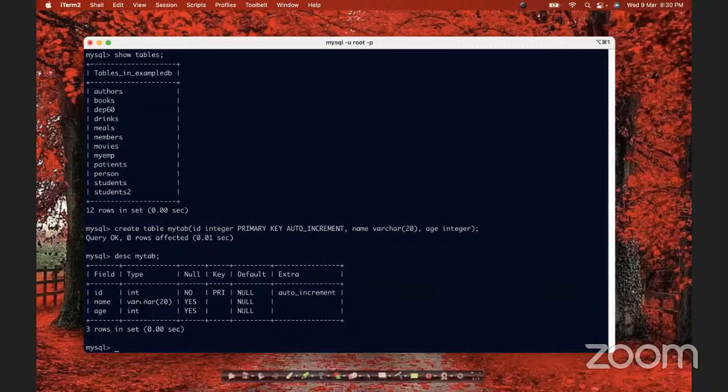Now I will only insert values for name and age. The sequence will take care of inserting values into the ID column. So I'll say insert into my tab. I am going to give values only for name and age. Let's say I enter Tom and he is 23 years old.